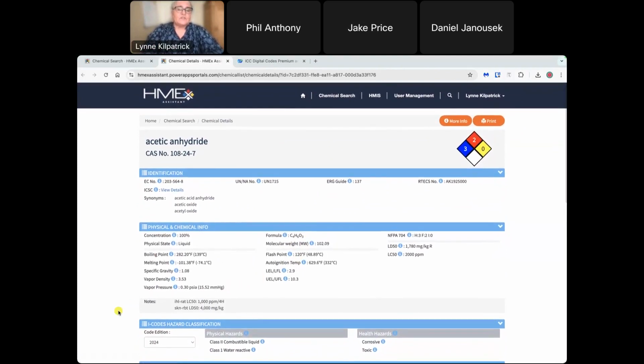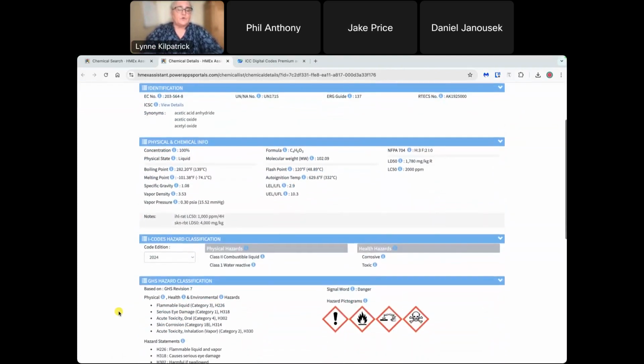What this is obviously good for, as I mentioned, if you are an architect or designer or a facility operator and you're trying to complete the hazardous material inventory statements for the code officials, you'll easily be able to find this classification information here.